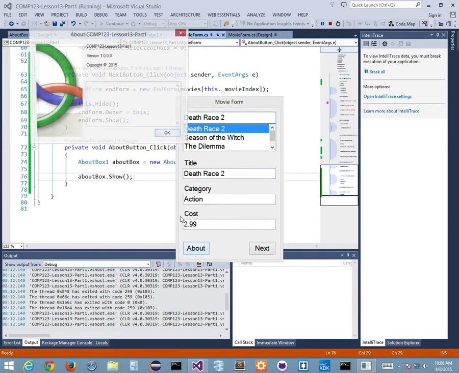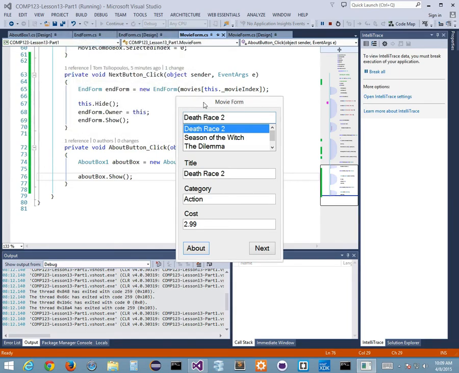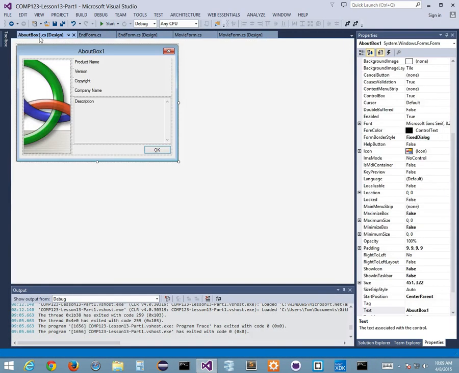One thing I did notice, though, look, it gave me my lesson built in, my version, and my copyright information built in. And it had this funky thing here that I never even programmed. Well, where does this thing come from? Let's go to next for a second and exit. It comes from my About box design. My About box has all this stuff built in, right?